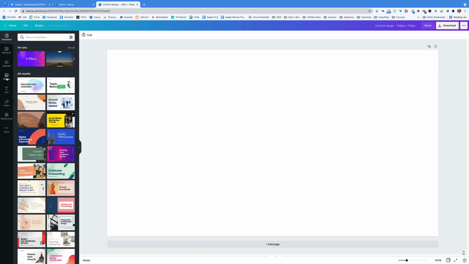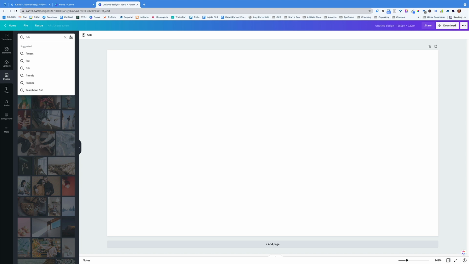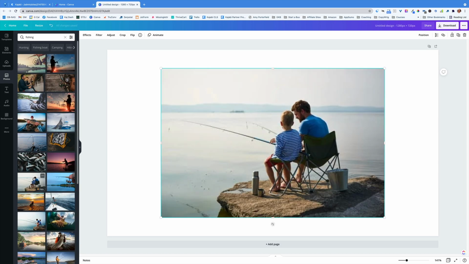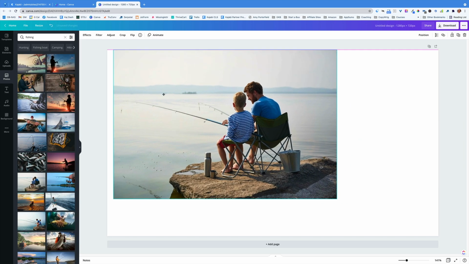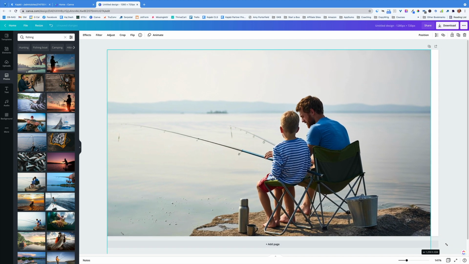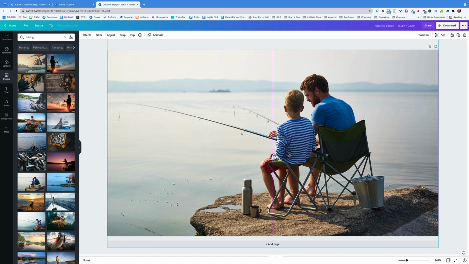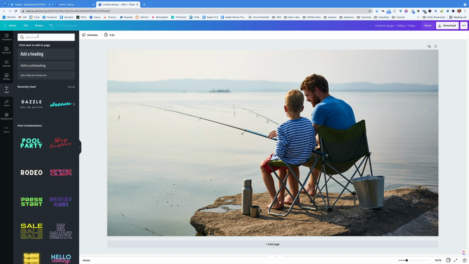So I'm just going to click on photos here on the left, and I'm going to type in fishing. People might like to go fishing with their young sons. So I think that's a good one. So all I need to do is stretch that out so it covers all the canvas, and then I can move it about like that. And that's it. And then I can put some text on here.